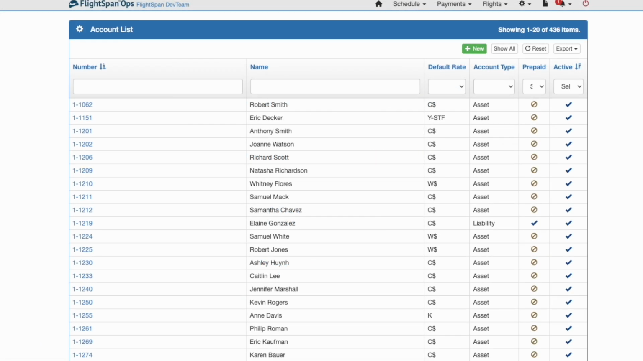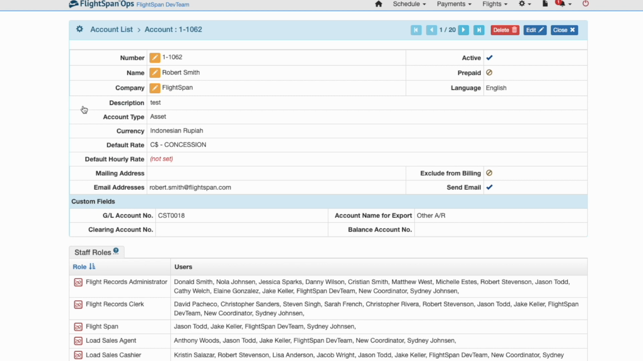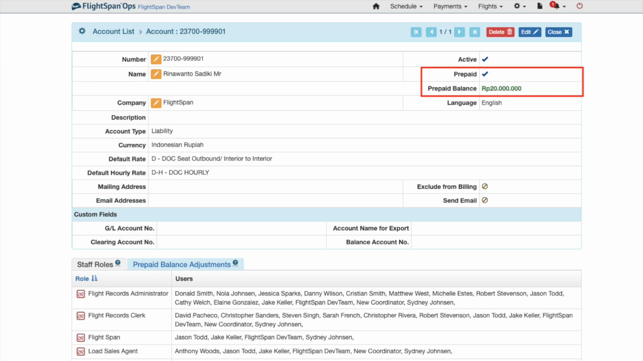There can be two types of customer accounts in FlightSpan. The default type are postpaid charge accounts. The second type are prepaid accounts. Prepaid account customers can put funds on deposit on their account to maintain a credit balance with your company against which any flight charges they incur will be charged.